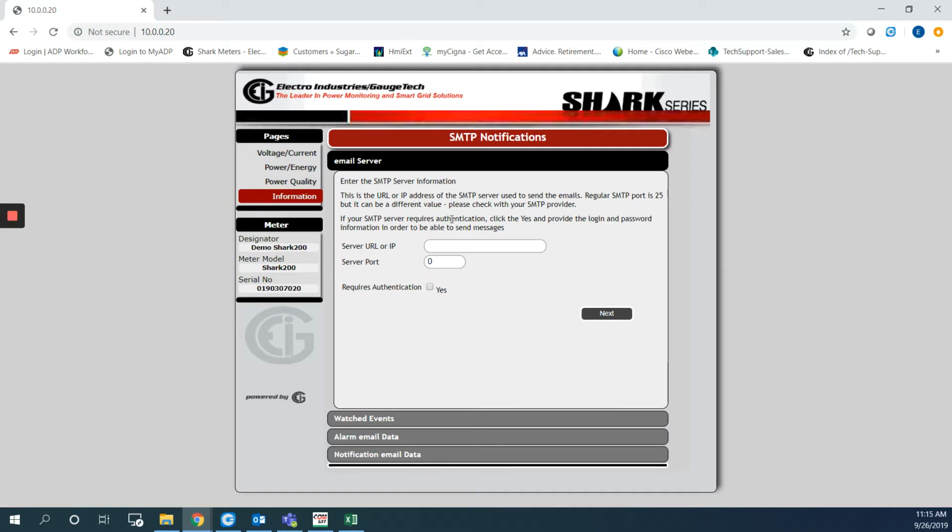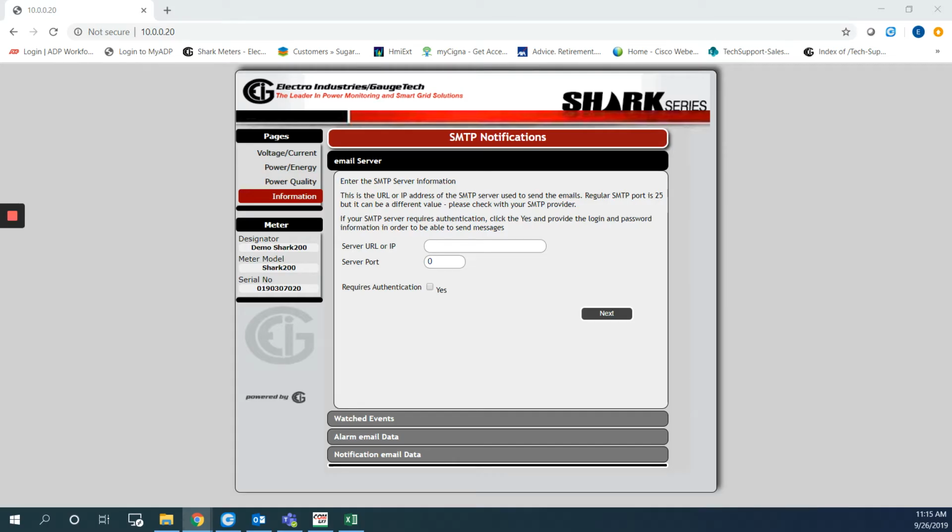So the first step is to set up the email server. You can do that by using the URL or the IP, as you can see here. So I will type our server IP address, and then the server port. If your server requires authentication, you can hit yes here, and then you put the username and the password. Then I will hit next.